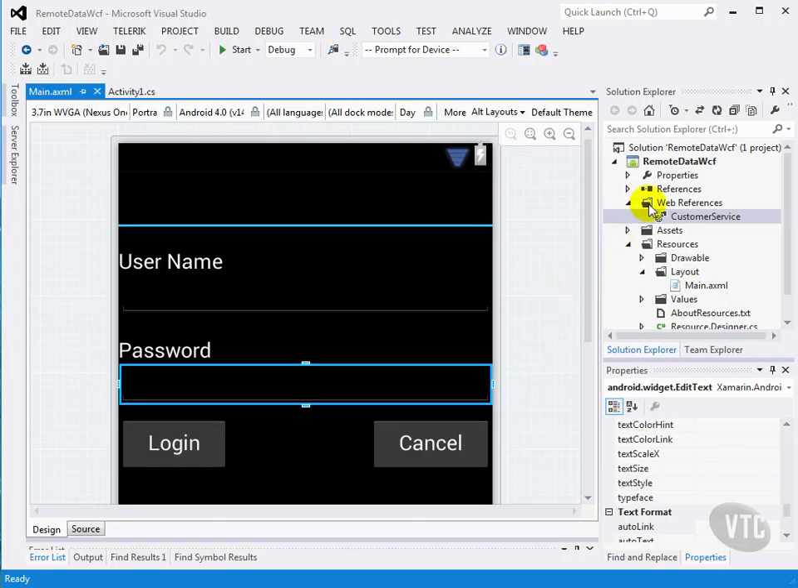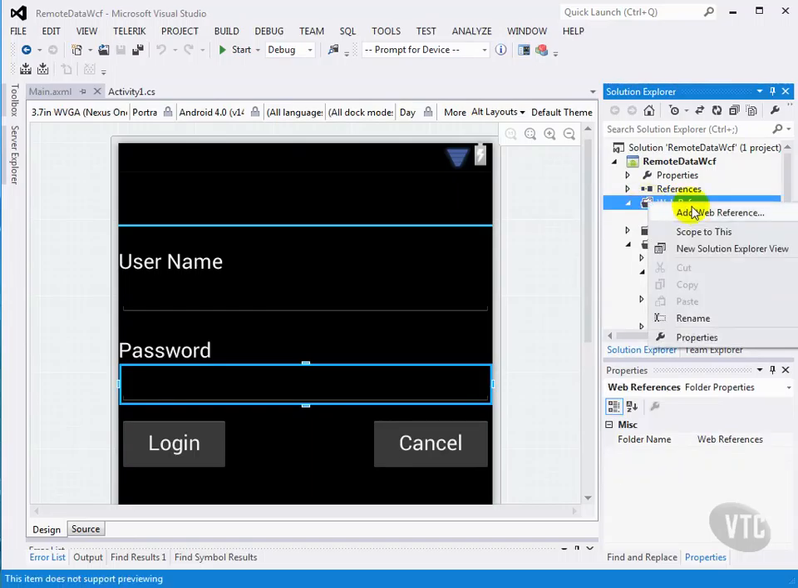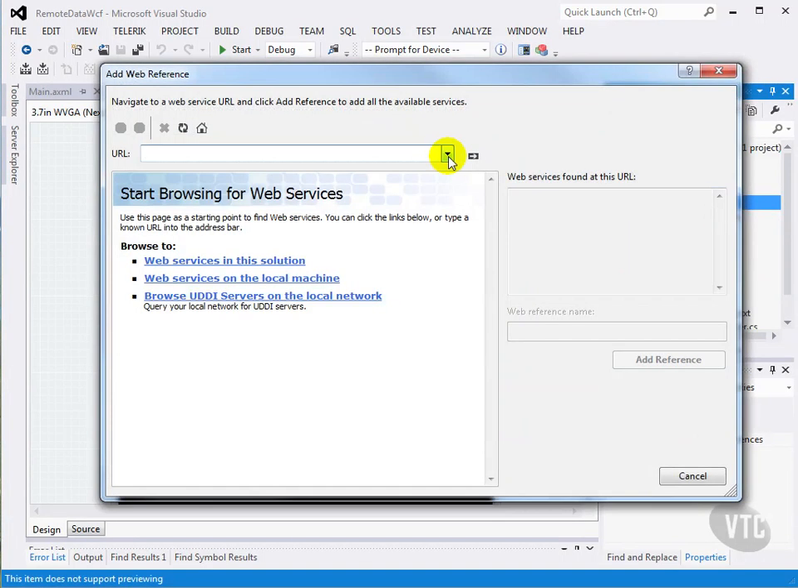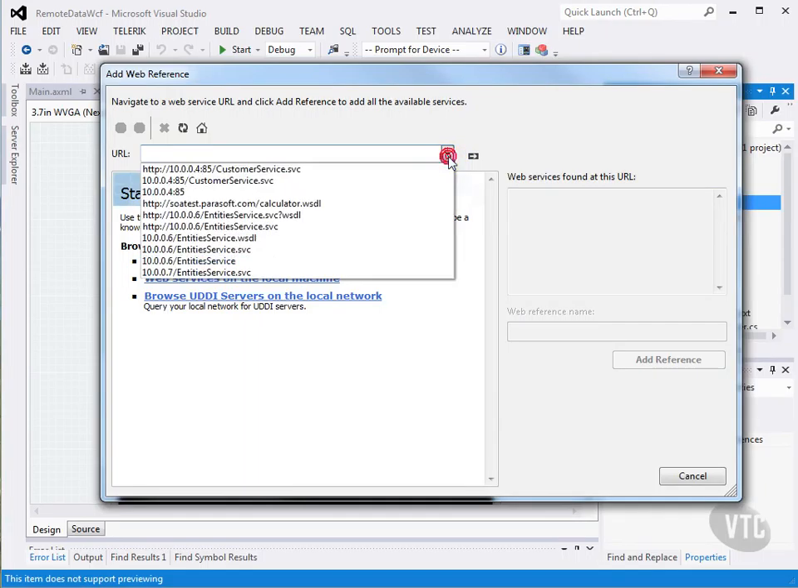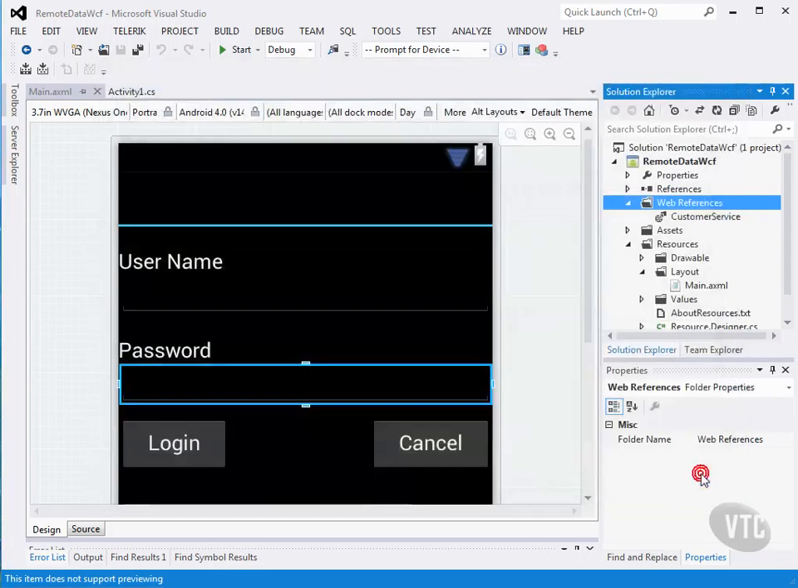The first thing we need is our web reference. Now I've already created it, but we'll go through the steps. We add a web reference and then point it to the service that we're interested in. In this case, I have a little local service called Customer Service, and the tool will explore it and find out what services are available and ask us to create a name. When we add reference, it will add that and all the references that it needs to the project.